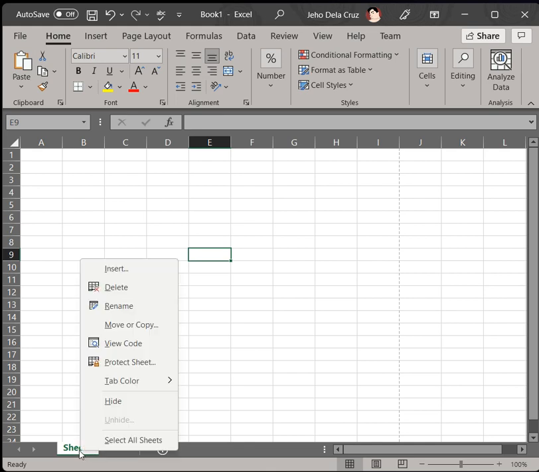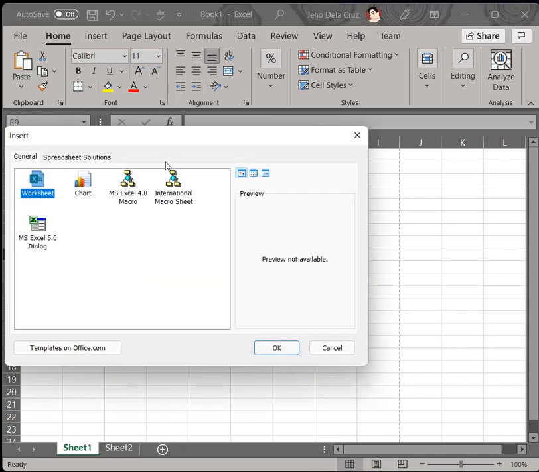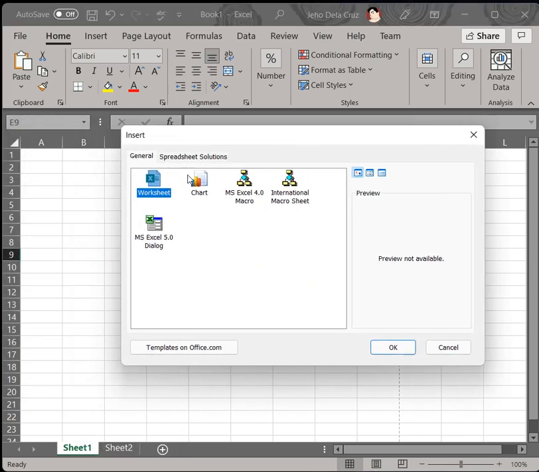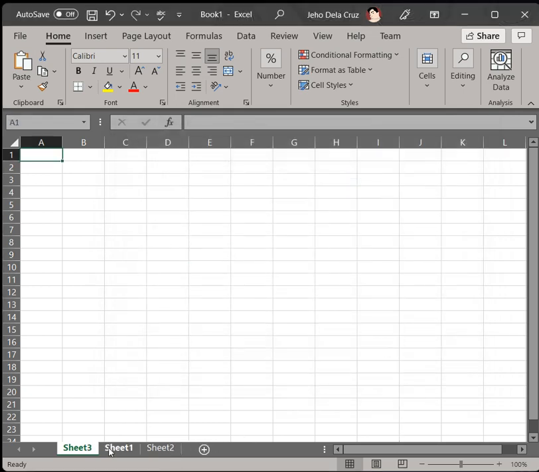and select Insert. There you can choose different formats, but for now we're going to select Worksheet to insert. Since we have Sheet 1 and Sheet 2, it will insert automatically to the first page of the worksheet. If we want to move it, we can also drag it, for example move Sheet 3 to the last.